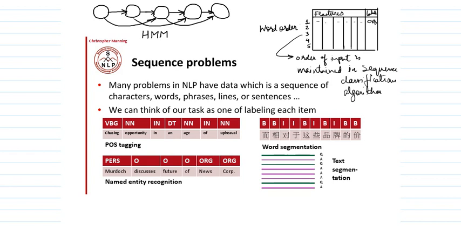So in this example of POS tagging, "chasing opportunity in an age of an uphill", we see that these are the words that we can observe, but there is something hidden inside it. The hidden information is the POS tags. VBG is the verb, NN is the noun, and IN is something like that. So we have these as the hidden information in this sequence of words. We can have this kind of structure for the hidden Markov model.